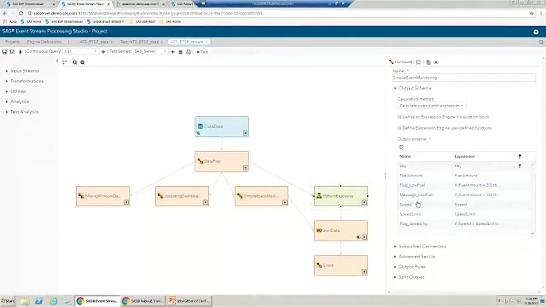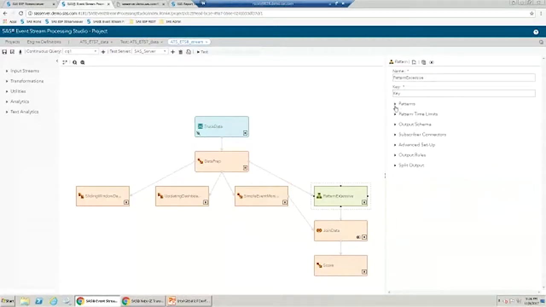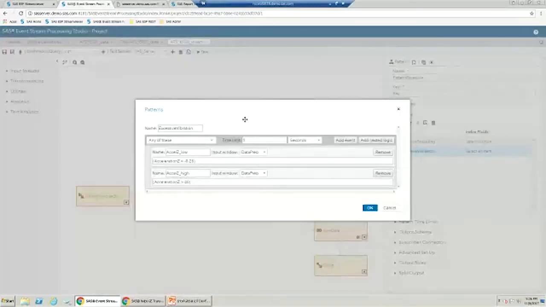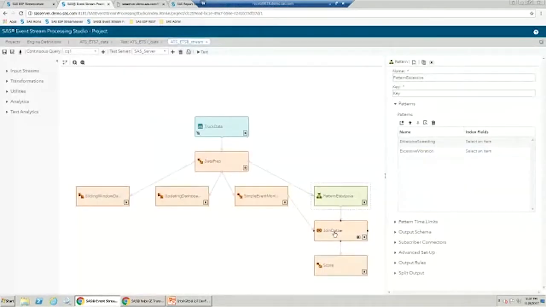We might want to pattern excessive behavior, such as speeding, or maybe we just have something going on with the vehicle, like vibration. So we can take a look at patterns and match those patterns directly against the data coming through as it streams through. We can then join that information and ultimately score it either in line when the data streams in, or take that up to our data center and score the information there.